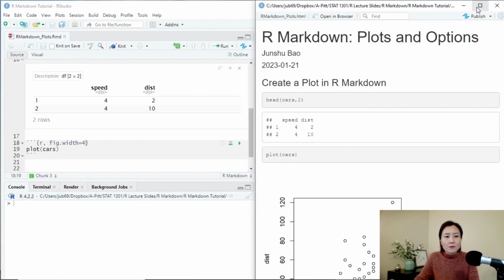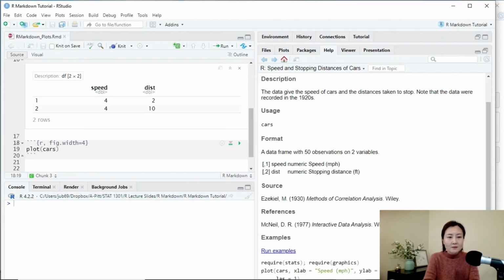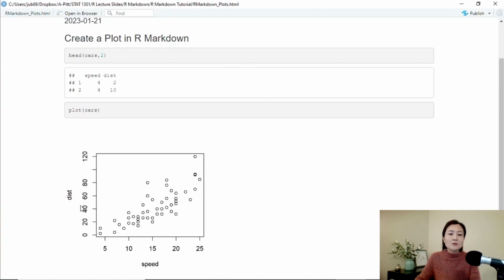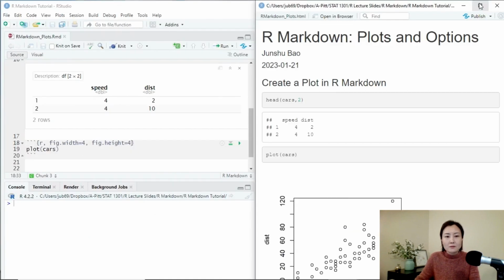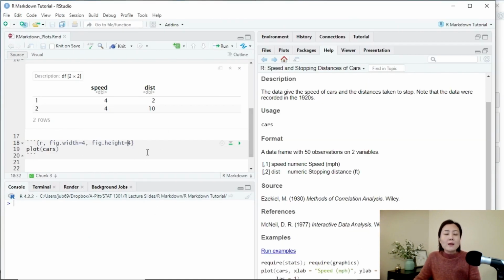Okay, it's narrower. We can also set the height using the fig.height option. So you can imagine by doing so, the plot would be somehow like a square. But not exactly. It is almost a square. However, you see there is more space over here. But the entire plotting region is a square. So this is one way to adjust the size of the plot.